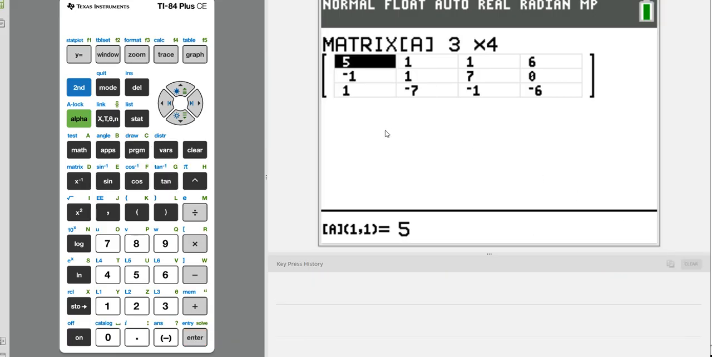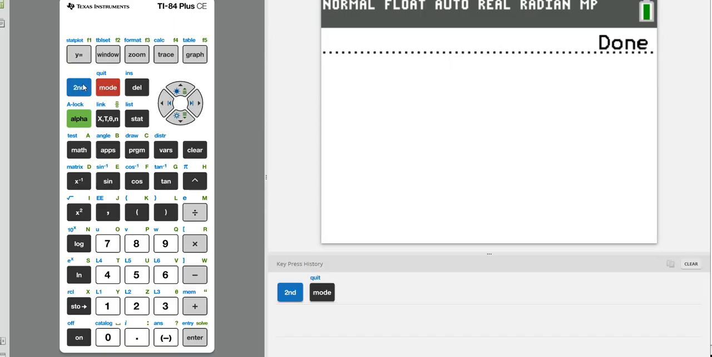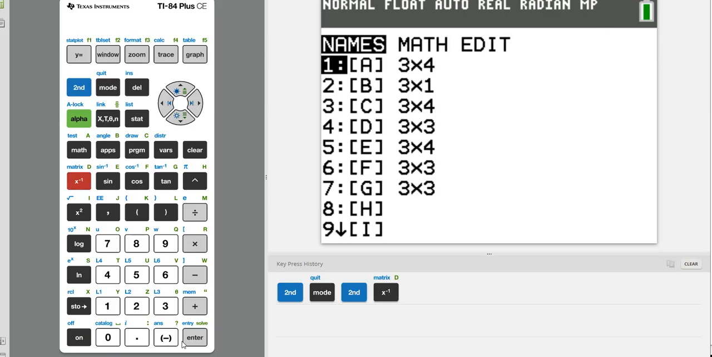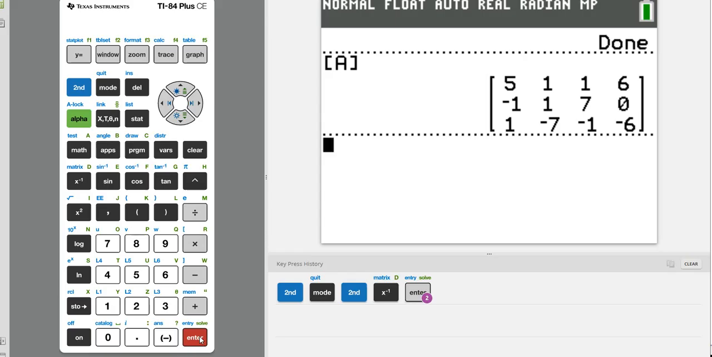So there's our matrix. Do you remember how to get out of here? How do you get out of this? Second and then quit. Yep, second quit. If you want to look back at your matrix, press the second key, then the matrix or the X inverse key, then press enter twice. You can take a look back at it and make sure it is what you expect it to be. Once you've edited this, then we can go into program ROPS and play around a little bit.